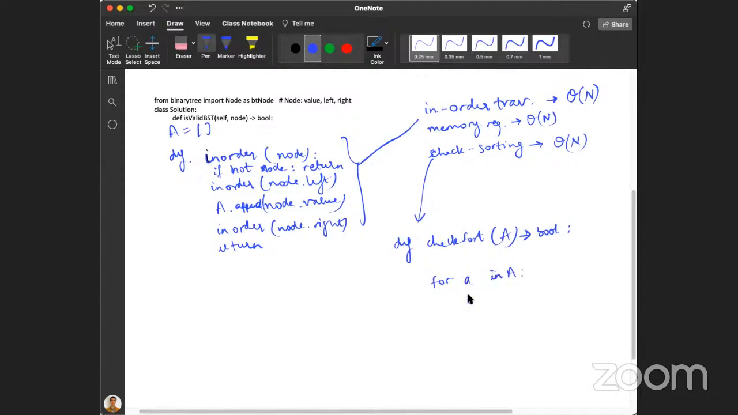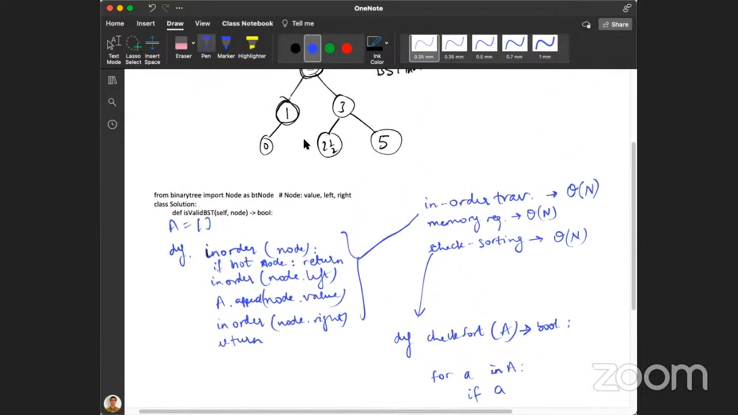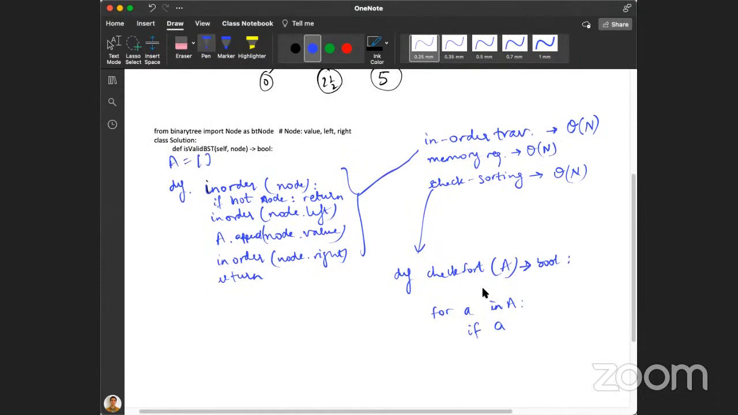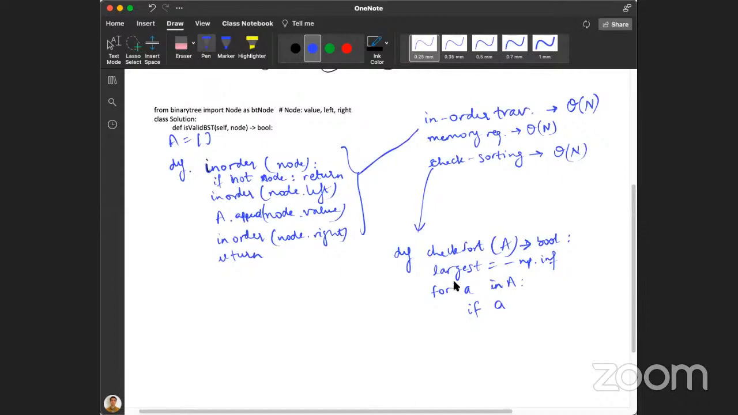Then what do you do? If A is, so actually this should only return true when it is sorted and not true when it is not sorted. Sorted means basically in the ascending order, right? Because BST should be in the ascending order. So let's define some global variable, let's say largest. Largest equal to, first it will be minus infinity. I can use either np dot minus infinity or math dot minus infinity. So first the largest is minus infinity.